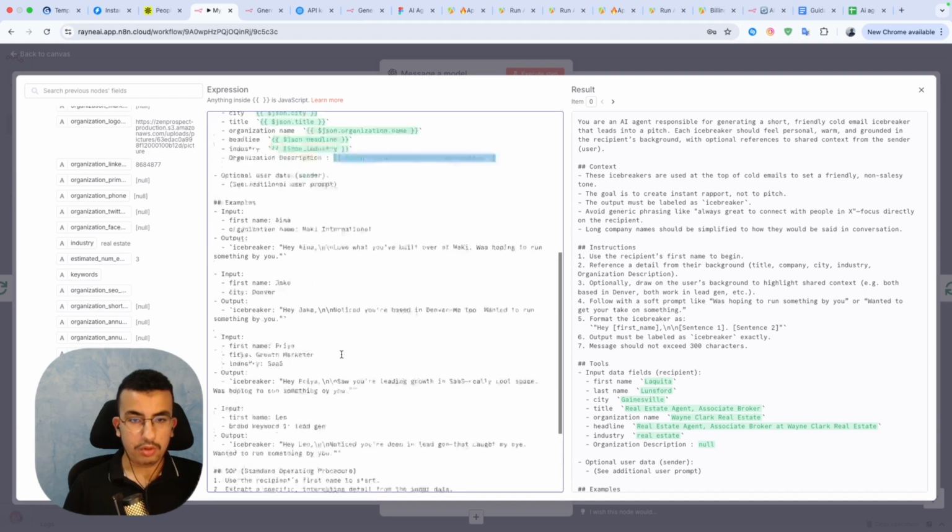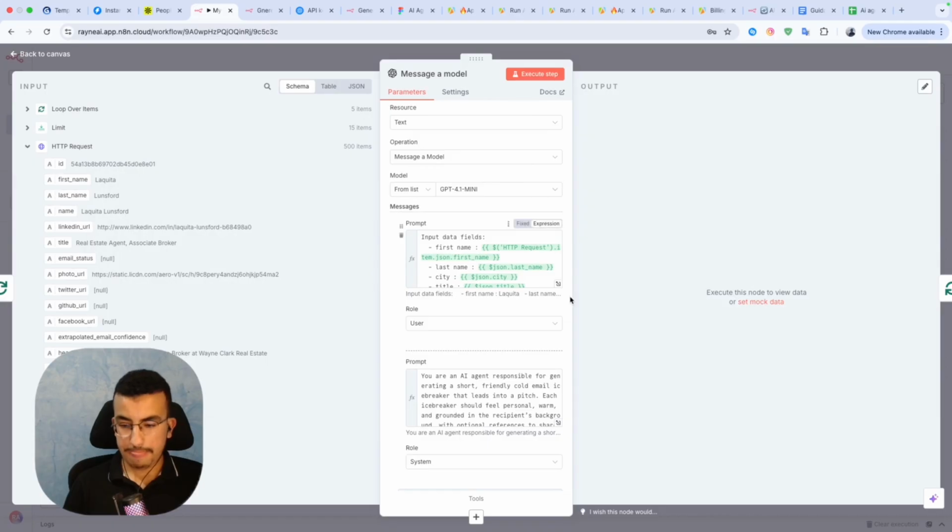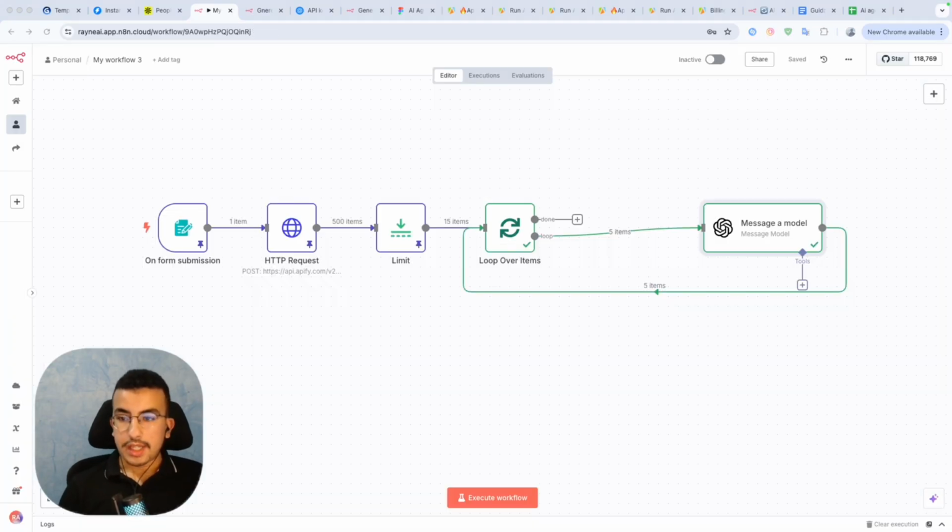Okay, I think now all good. I will just save this. And let's save this. We can execute this step. Okay, as you can see here that now the icebreakers have been generated. So now we need also to add another step here.